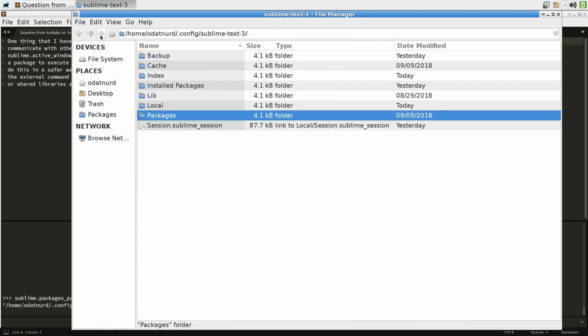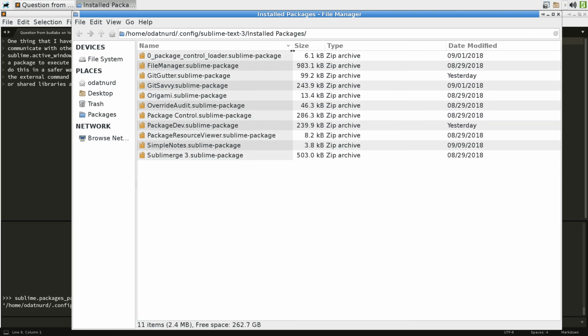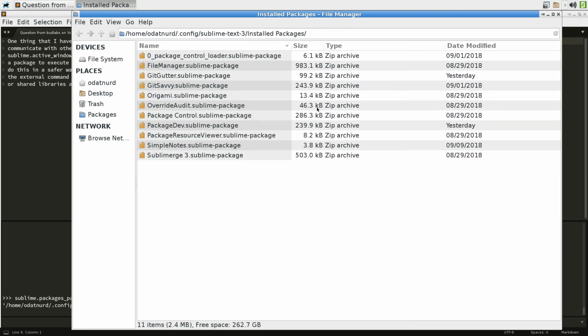If we go up one folder, there's another directory here called Installed Packages. And in here, we can see packages that have been installed as Sublime package files, which are just zip files with a different extension. And what's not visualized here is Sublime will actually load all Sublime packages that exist under Installed Packages, which includes if there are folders in here that themselves contain other Sublime package files, Sublime will load all of those as well.